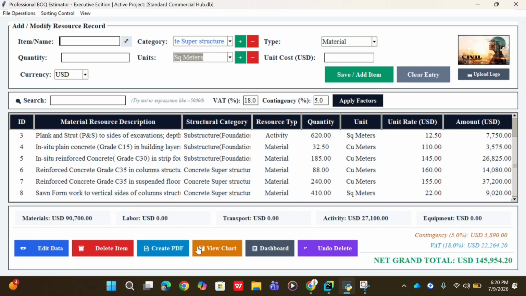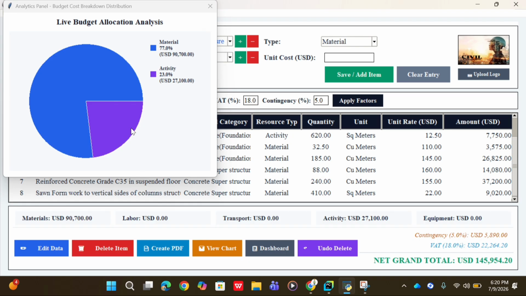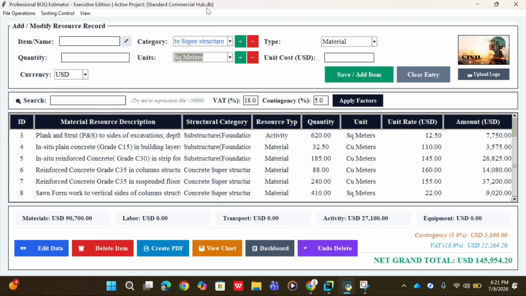Again, look, if I come down here, this button that says view chart. When I view chart, it gives me a summary like a pie chart, like a live budget allocation analysis that you can be seeing as you enter. You see which one has taken the highest proportion or which one has taken the lowest proportion. So they're all shared into proportions of the pie chart. I hope that is clear. So you can always come there and remove that.